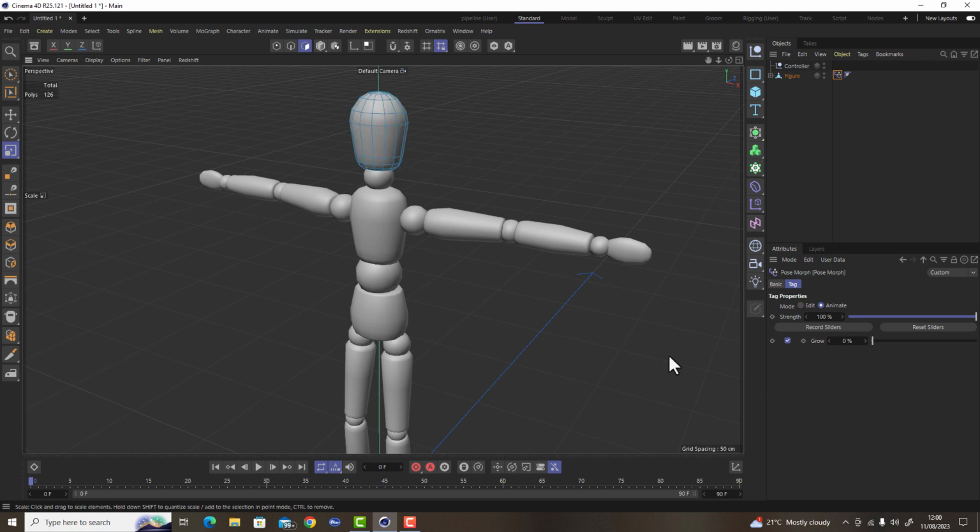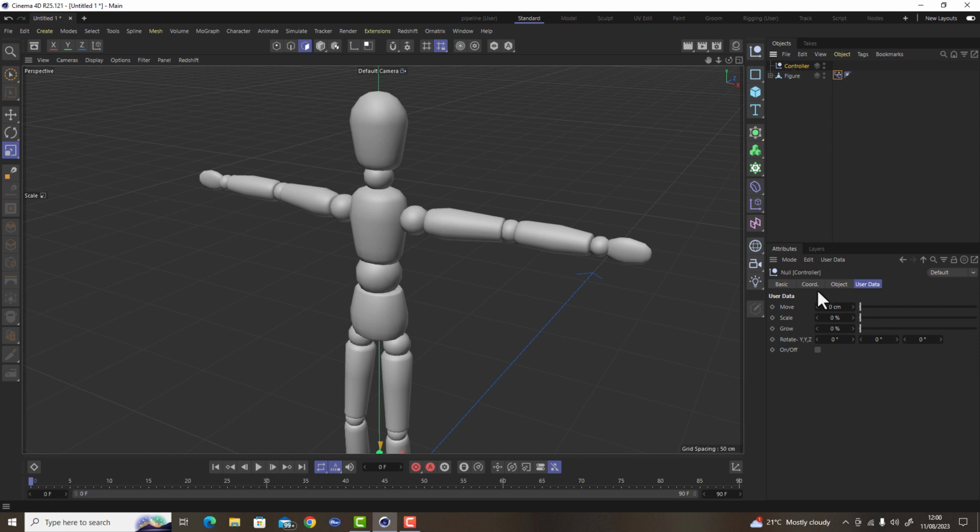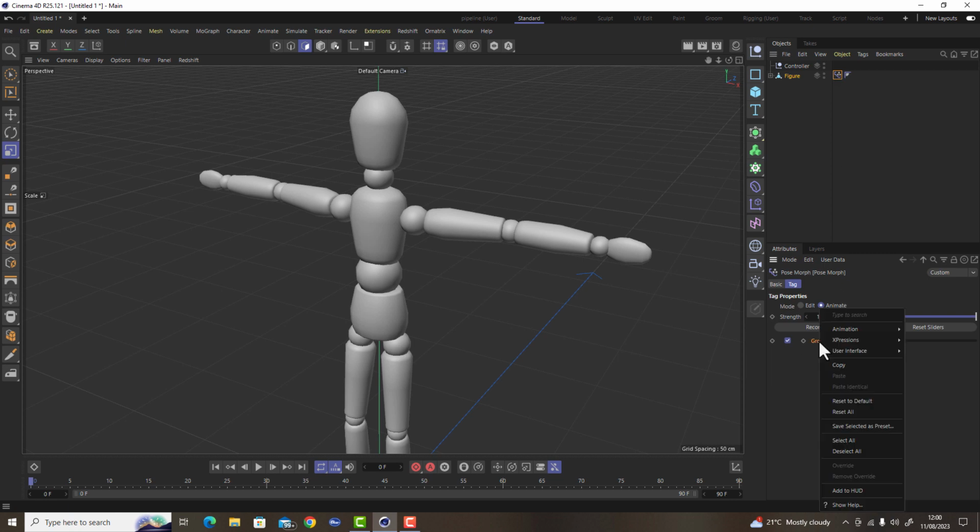Now there's a couple of ways in which we can apply Xpresso to link the two up, and the first one I'm going to show you is the more simple and easy way, and the second way is a more manual way, but that's kind of easy as well, and it opens up a bit more control for you. So the easy way is to go to the controller and you select what it is that you want to be used. I'm going to use grow, so I'm going to right click on grow. You go to expressions, set driver, and then you go to what you want to drive. So we want to go to our pose morph and drive this slider here, so we're going to right click on that, expressions, set driven, absolute.